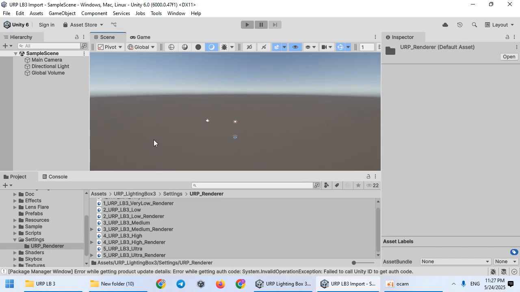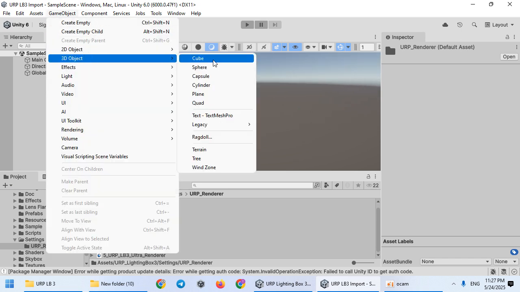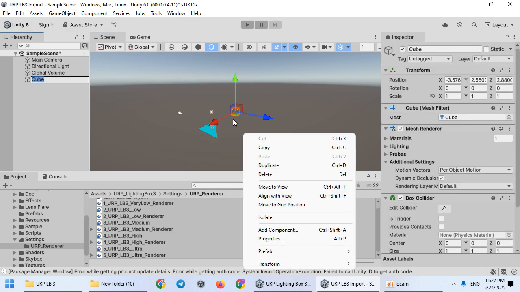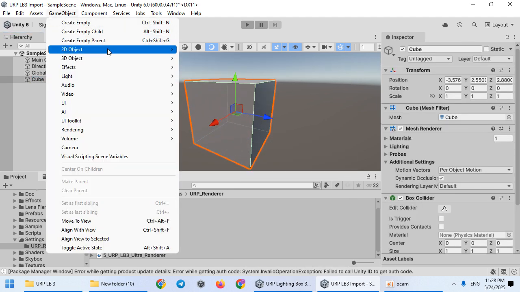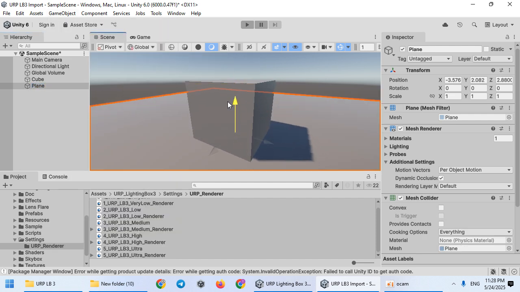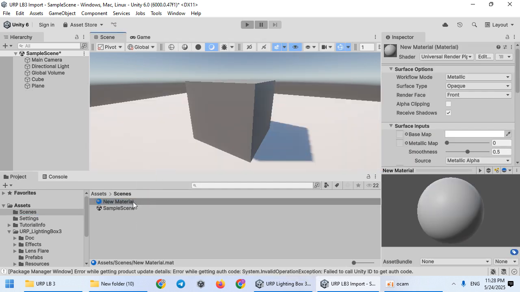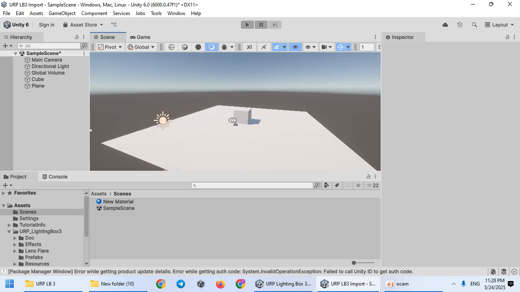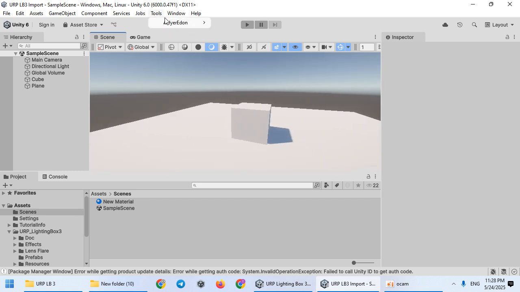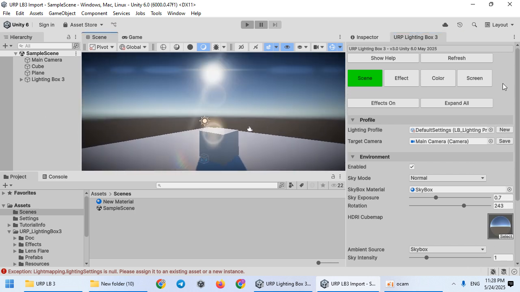Now you are ready to use URP Lighting Box. Just create a cube, plane, select material. From here, open the URP Lighting Box. The default setting is good.